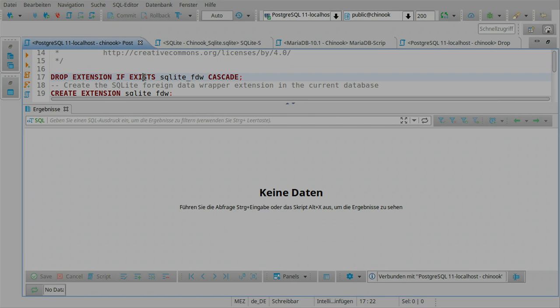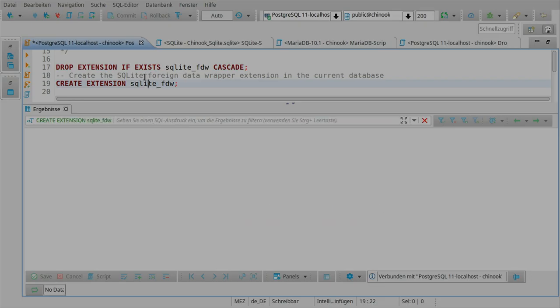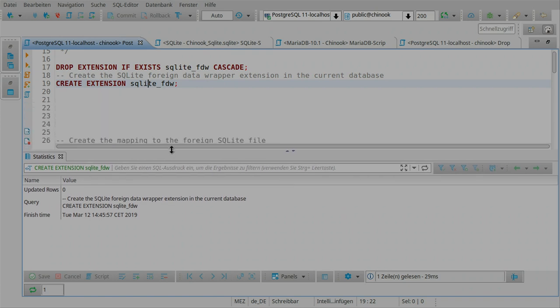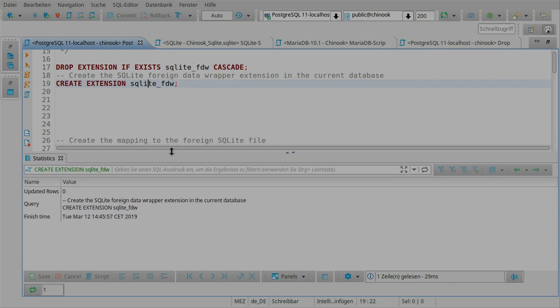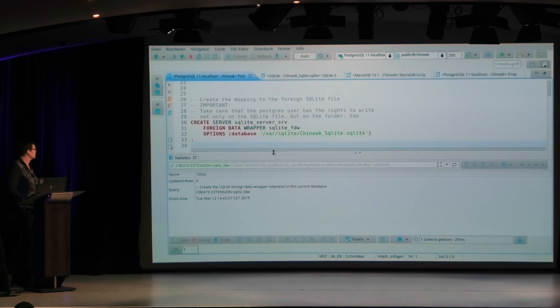And it has some drop extension in it for everything because it makes it easier if you're playing around with this data stuff. So we start with simply creating the extension for the SQLite database. So that just creates the extension. Probably need a little bit more space. Yep, that should do.